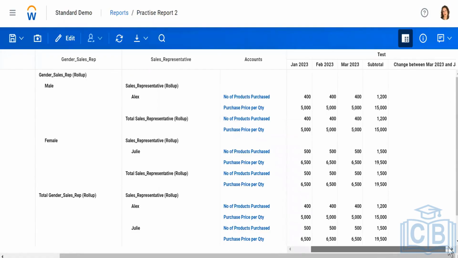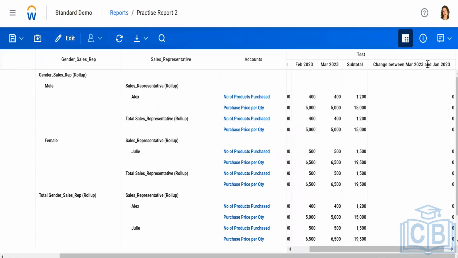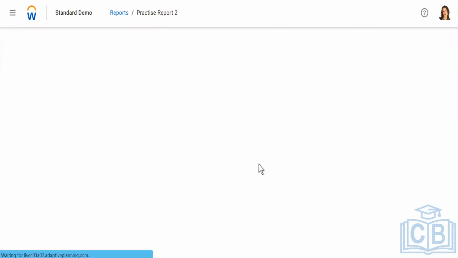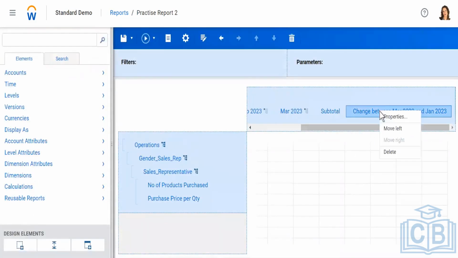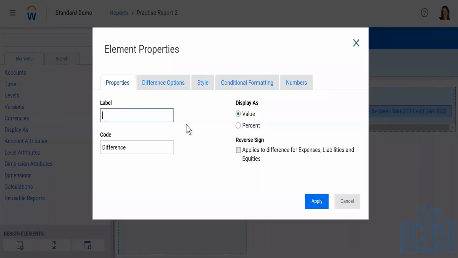Yes, but if you see this particular screen, the name of this column is huge. You want to change the name. How do you change the column name? Just click on Edit, right click on it, go to Properties, and this is the label. You just write difference and click on Apply and then save it.